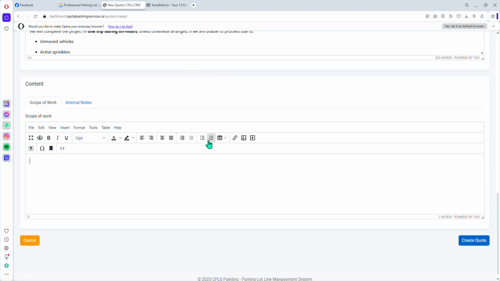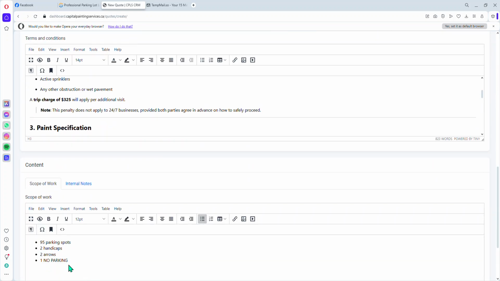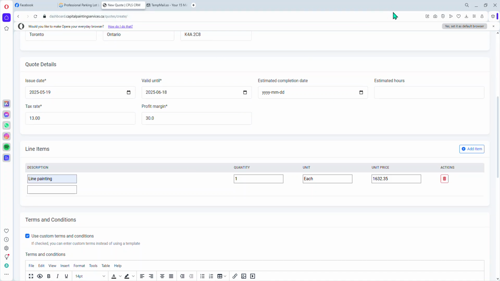Scope of work is where you type what the person needs. So 95 parking spots, two handicaps, two arrows, one no parking. There's also an internal notes tab if you want to write internal notes, but scope of work is good enough. And then with that information, you go to no frills, the Google Sheet, and then you come back to this document, and you just say line painting.